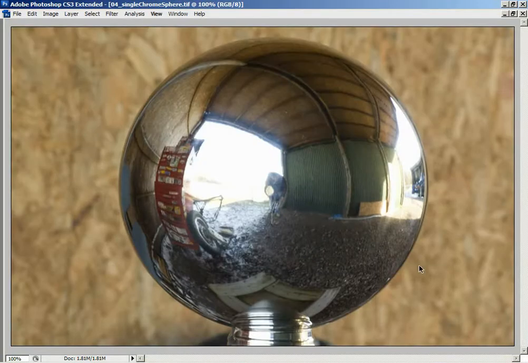So there's our chrome sphere on set. The very central point of that sphere represents the single point in space that we're going to be capturing the lighting information for. And the light that is getting reflected off of our sphere represents the light that is reaching that single point in space. So if we take a photograph of that sphere, we're actually capturing the light information that is reaching that point in space.